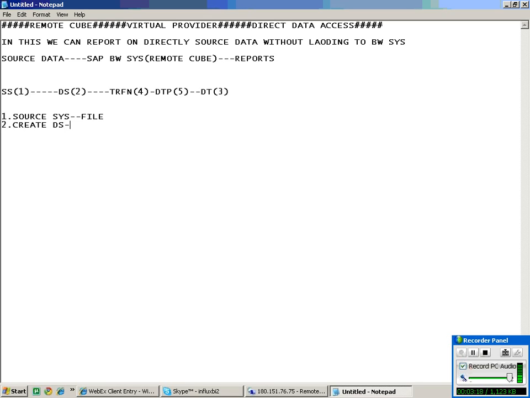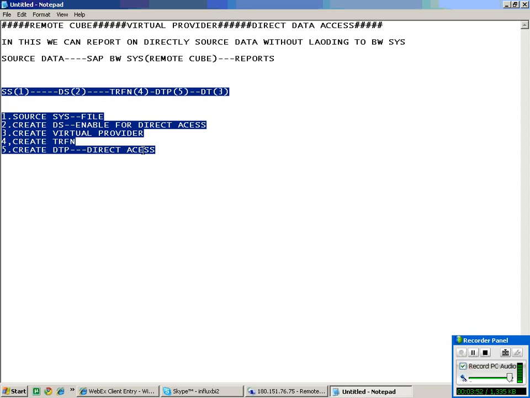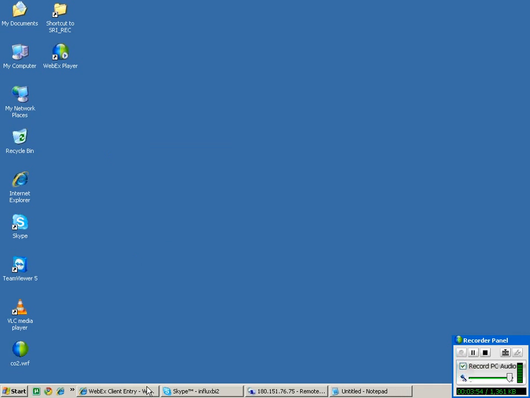Second step, create data source and enable it for direct access. This is one important activity. Third one, create virtual provider. Fourth one, create transformation. And create DTP, the type is direct access. So far you are using standard DTP, now direct access DTP. Done.